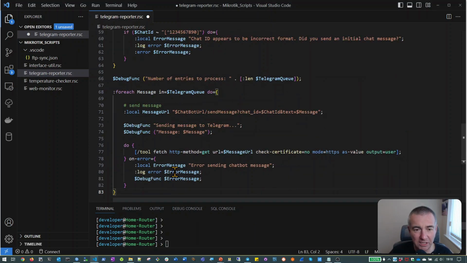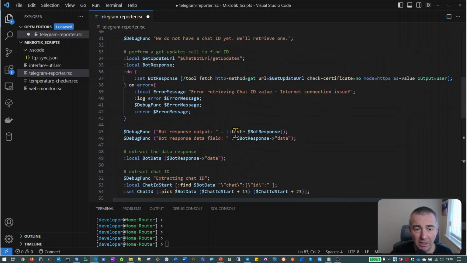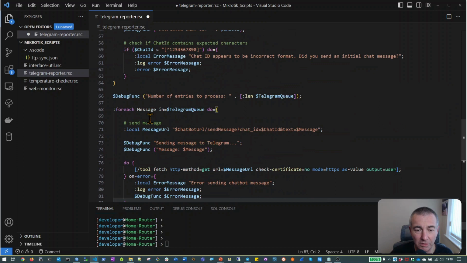Okay, so now we have our chat ID, and just remember that initial block, we only ever really run it once. So most of the time that you run the script, this will fail because the length of the chat IDs is greater than 0. Then we miss out this entire block of code, and we go straight down to this section here, starting on line 66. So we just do a debug message saying, yep, this is the number of entries we have to process in the Telegram queue. We're using the len command that we spoke about in the previous video.